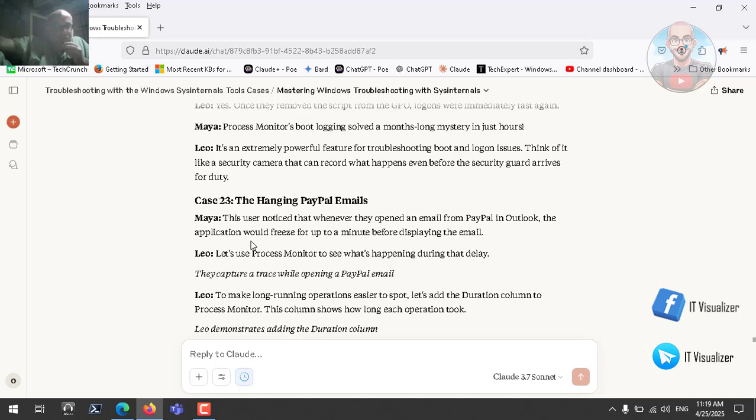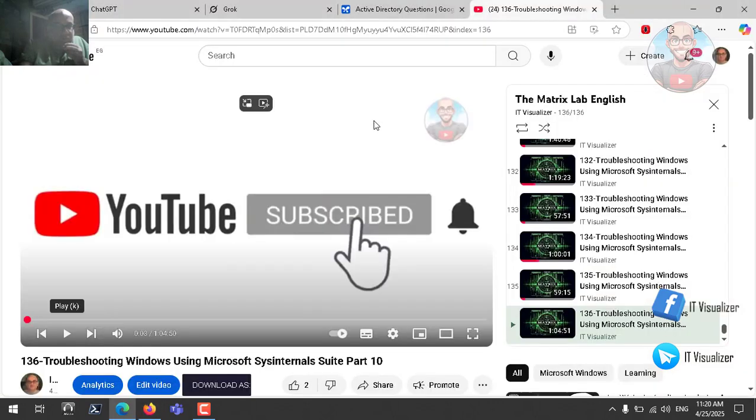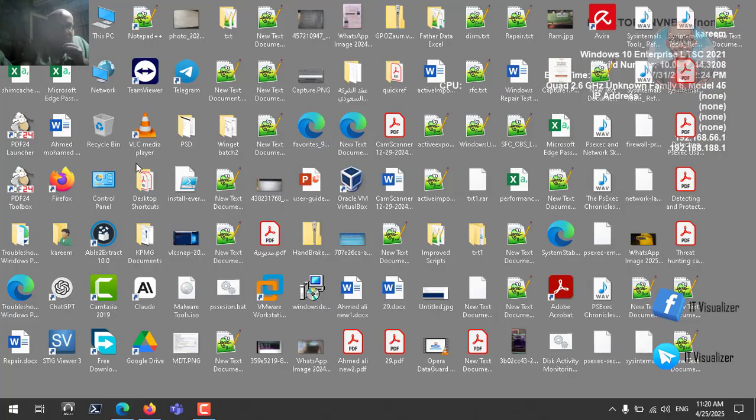Let's use Process Monitor to see what's happening during the delay. They capture a trace while opening a PayPal email. It took too long. To make long running operations easier to spot, let's add the duration column to Process Monitor. We can do that. This column shows how long each operation took. Let's open Process Monitor and see if we have an option like that.